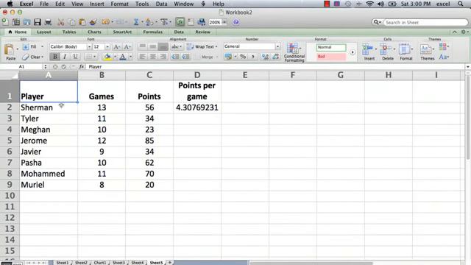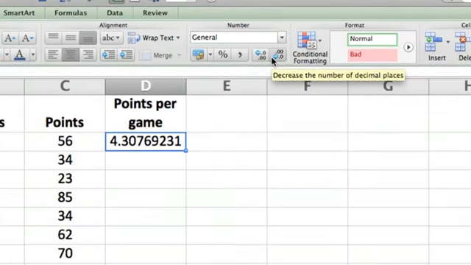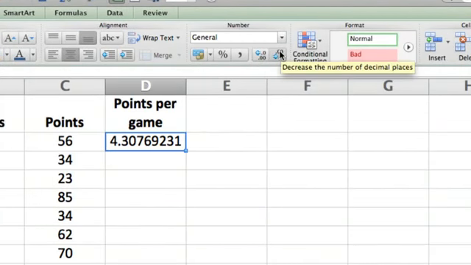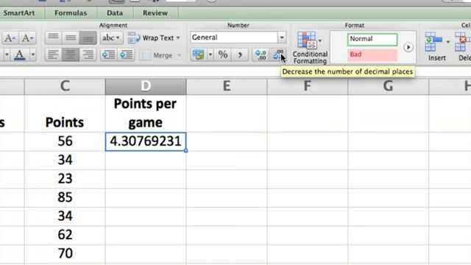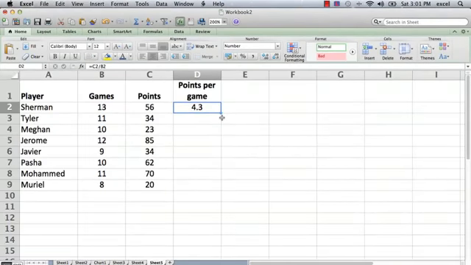Now that's 4.3 and a whole bunch of other numbers. We don't need to know the points per game to the 9th decimal point. So the first thing we want to do is go up here, and it may look a little different on your version of Excel, but you'll see something like this where you can decrease the number of decimal places. It just looks a little better, and it's a lot neater table. So let's go down. All we care about is the first decimal point, points per game. And so there we have the first player's points per game.